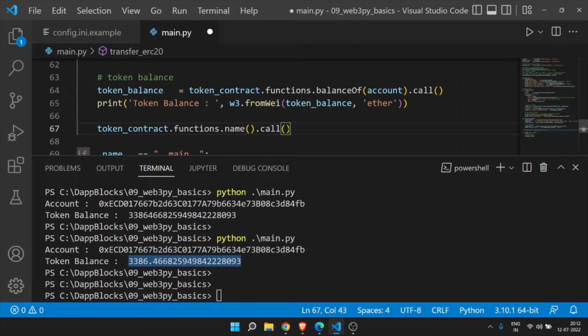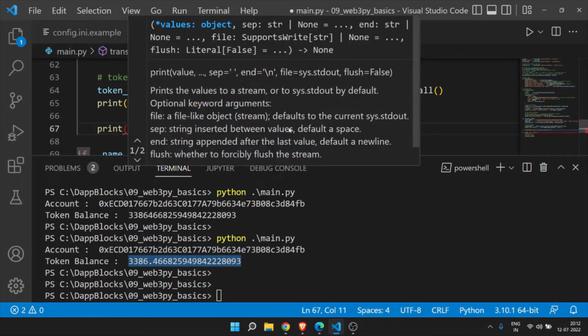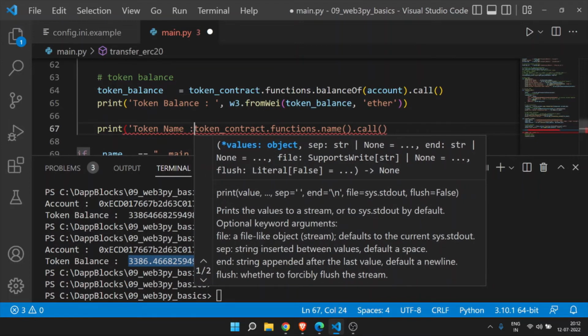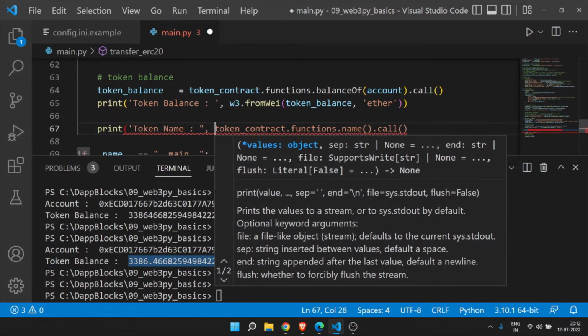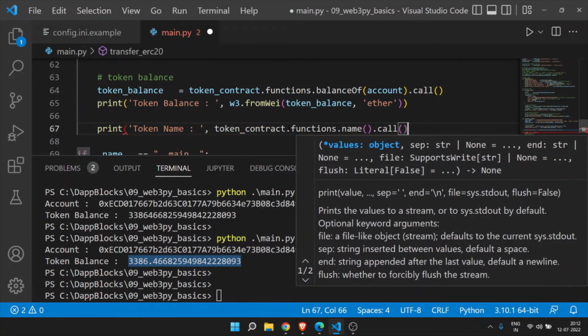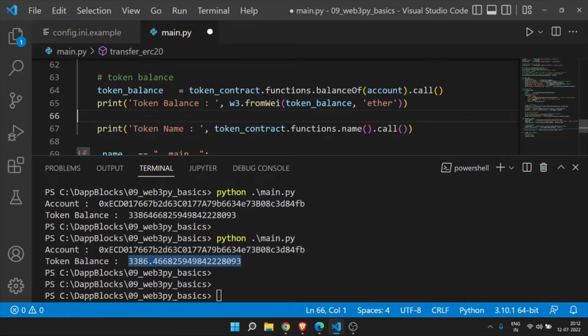So likewise we can get the different values from that contract. Let's say the token name is there, so we can get the token name like this: token contract functions name and the call. So this will give us the token name.